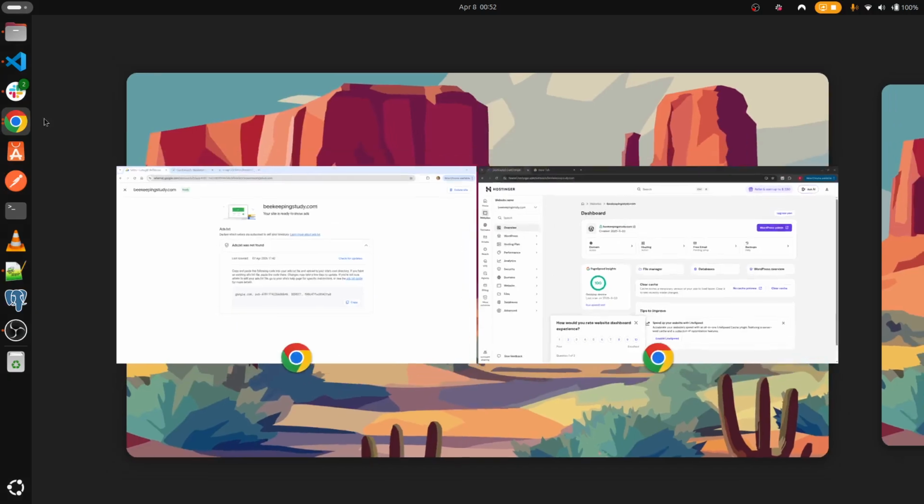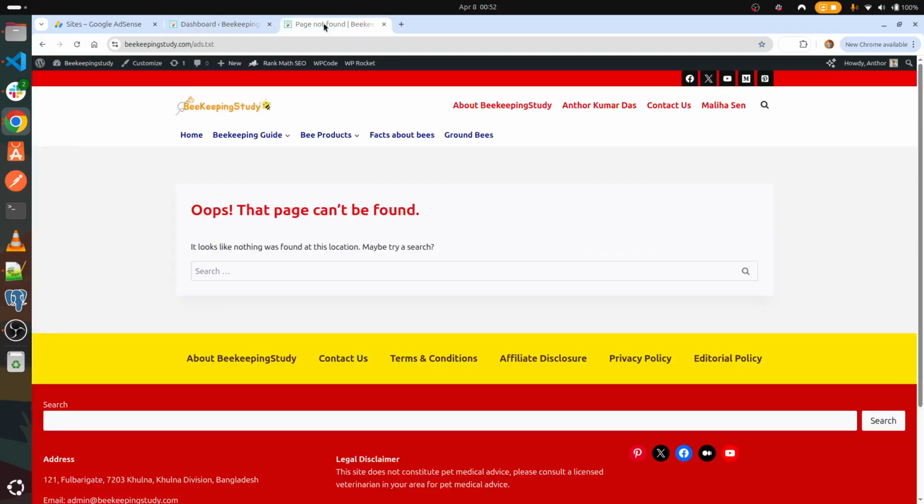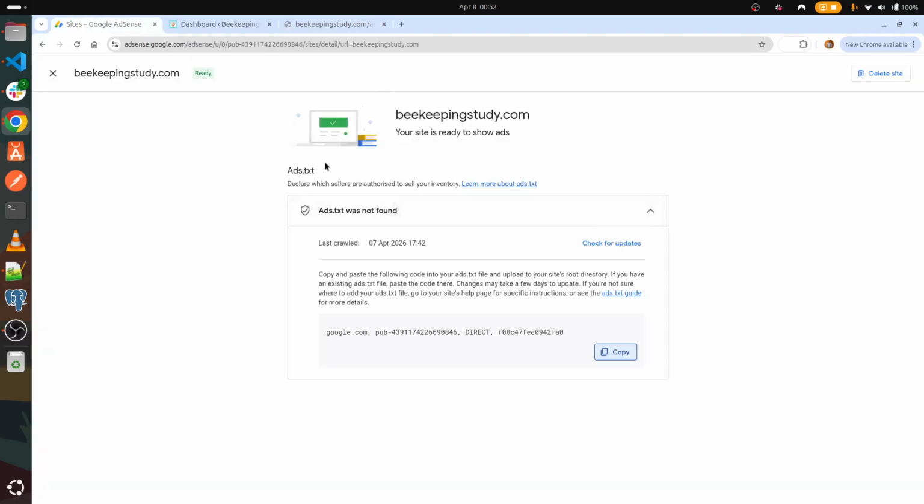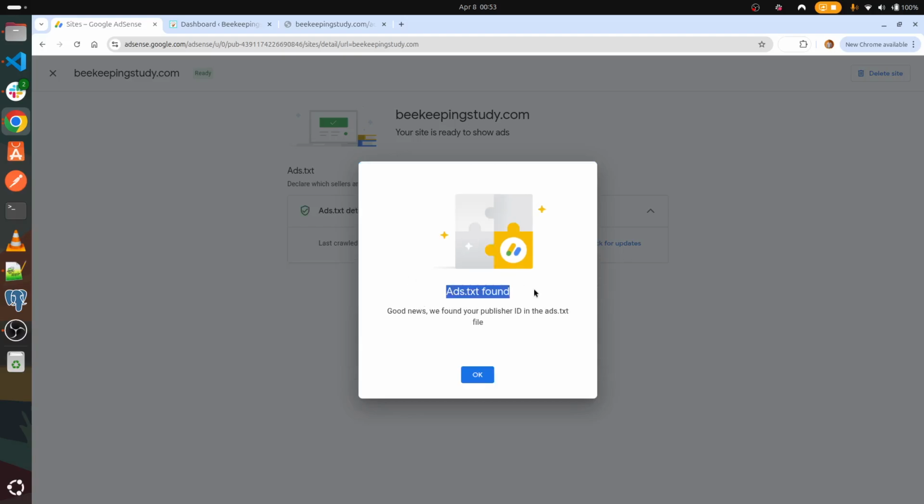Let's close it. Now come to my website dashboard. As I'm using WP Rocket, I have to clear the cache so that I can properly see ads.txt. It might take a little bit of time, but I think it should load now. And here you can see after loading the page, our ads.txt file is successfully created with Google's provided ads.txt credentials. After a little while, AdSense will say that ads.txt is successfully updated. Here you can see when I click on check for update, they said ads.txt found. We found your publisher ID in the ads.txt file.